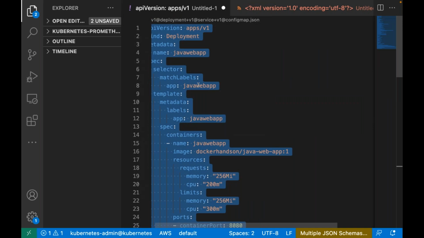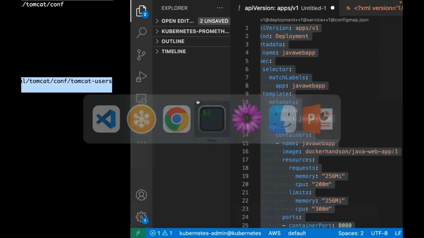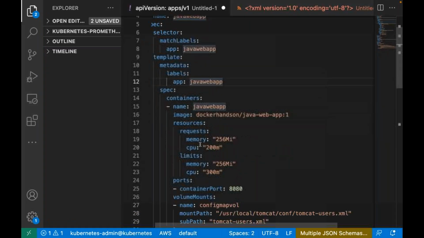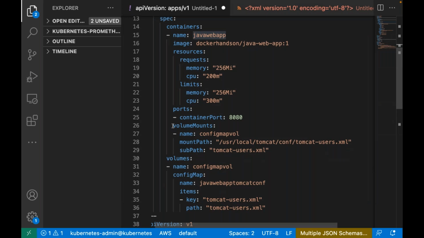Since it's a deployment, if I modify my deployment, are the pods going to be recreated because I modified the deployment? My pod manifest is modified. Are your pods going to be recreated with these values now? I'm updating this and deploying, yes.